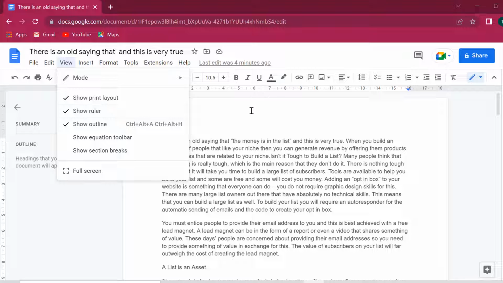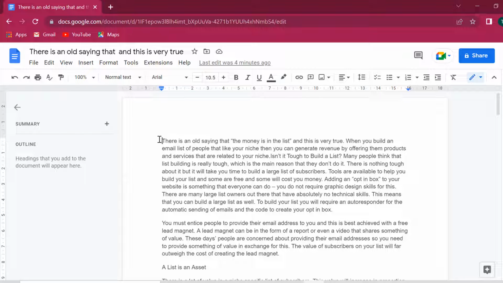So now that we have our ruler displayed, we can put our cursor anywhere on this document and then come to this blue line. This is left indent. We have left indent and we have right indent, right margin. So let's start with this left indent.